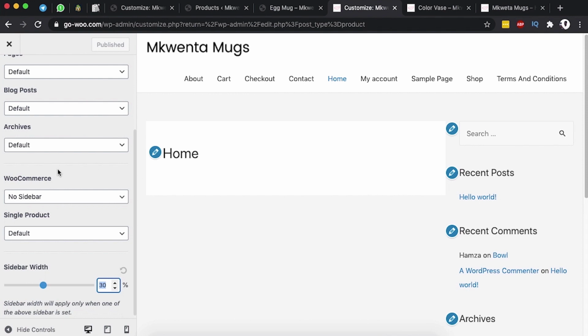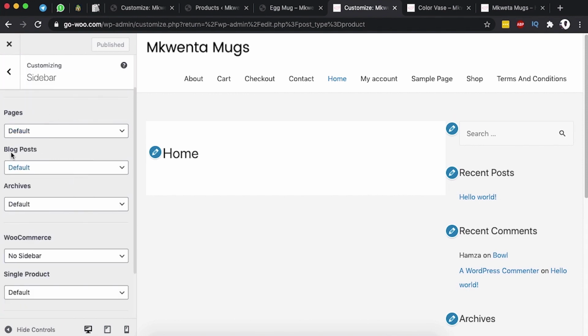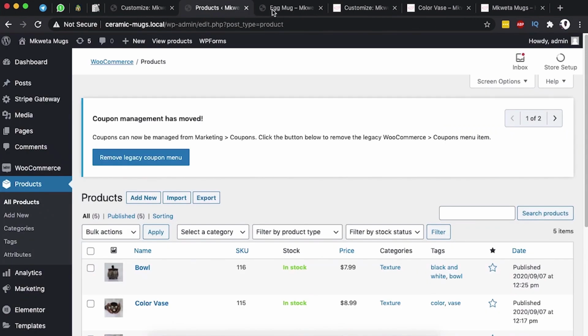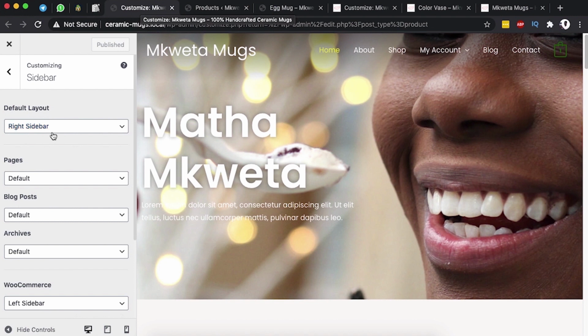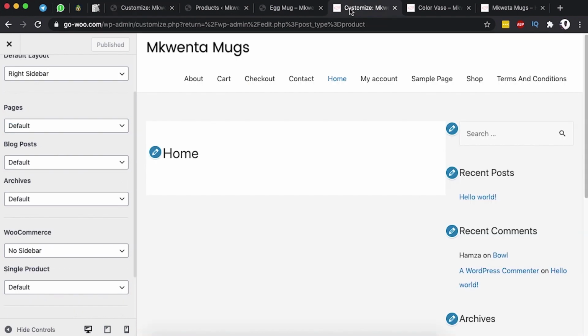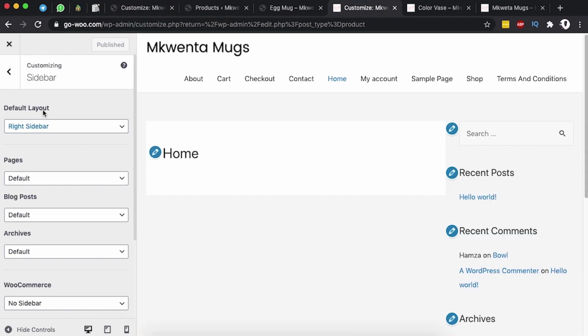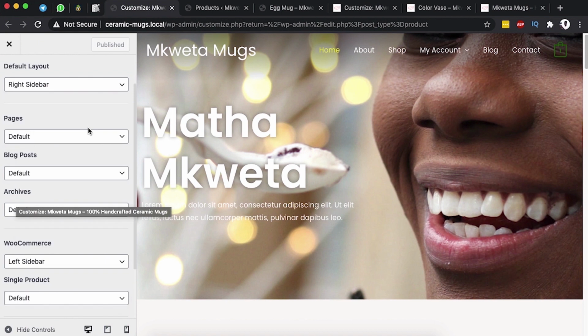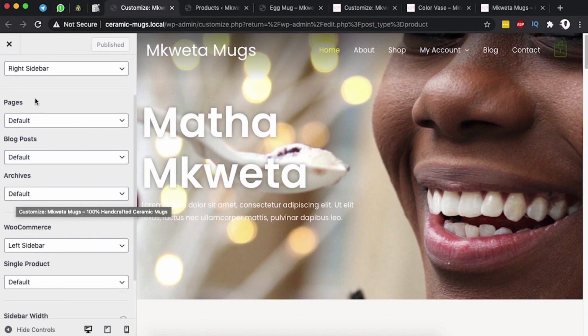Now we are going to allocate which sidebar appears on the pages, on the blog posts, on the archives, in the WooCommerce pages, and the single product pages. Now when you look over here on our other demo website, you realize that the default layout, we used the right sidebar. So we're simply going to do the same thing. Default layout is the right sidebar. For the pages, blog posts, and archives, we use the same sidebar, which is the default sidebar. And I'm going to show you what appears on the default sidebar.